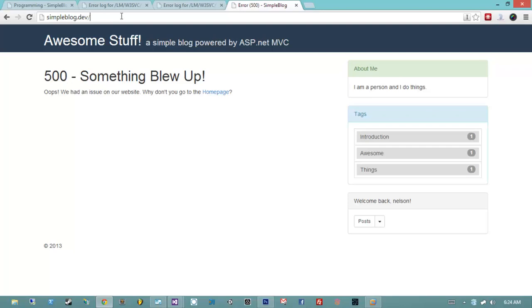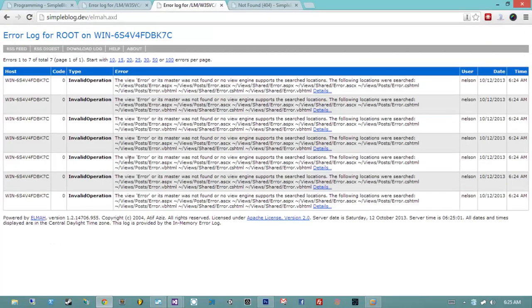So let's generate a couple errors. Let's generate a couple 404s. Let's come back to the error log and refresh, and check this out. Look at that. Now, in this case, we are getting an actual error. This is fun. We're getting an error because ASP.NET MVC's default error handling is erroring out.